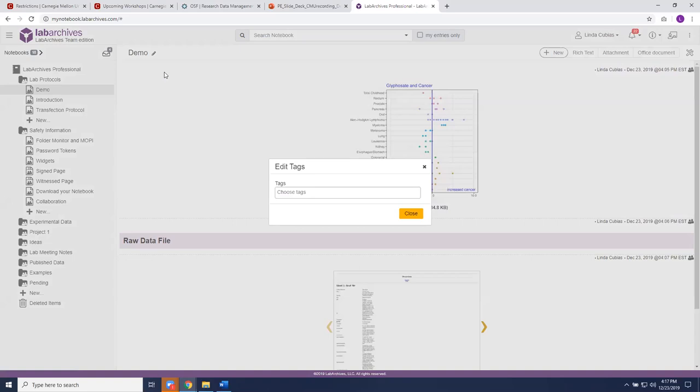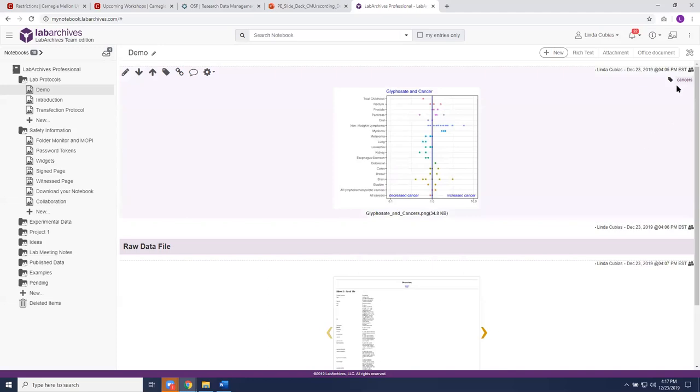Tagging is a way for you to apply metadata at the entry level. We recommend that you create your own tags, a kind of a control tag or vocabulary that you can use across your lab here. So you'll see that I have a number of tags already in use within my notebook, but I can also create new tags if I'd like. So if I wanted to use the tag cancers here, I can click close. But you can also apply multiple tags to a record.